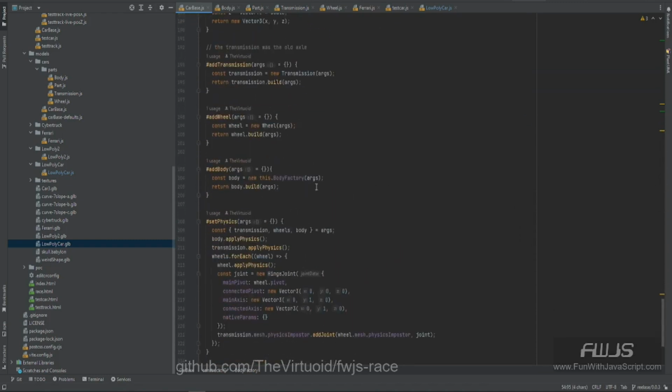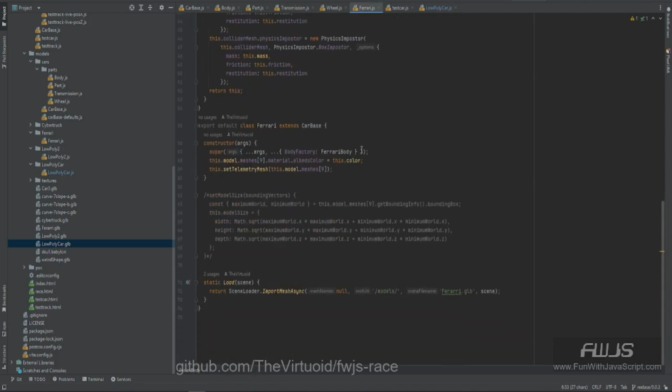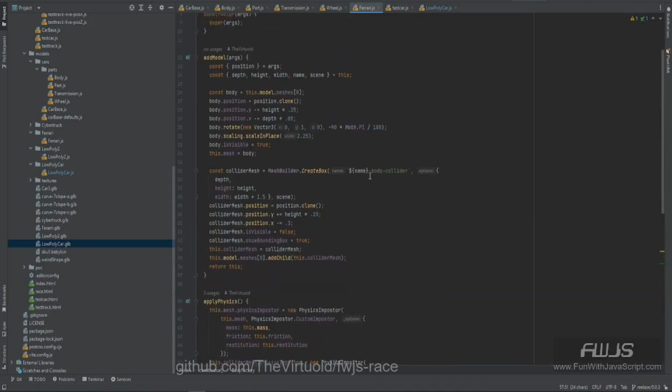Add body. When I actually add the body, I'm going to do a new body factory because CarBase does not know exactly what type of body to build, whether it's the base or one of the models. So that is why, let's actually go back to Ferrari. That's why here, when I'm constructing the super, I'm passing it my args, plus a new definition of body factory, saying, hey, for this particular car, use the Ferrari body. And the Ferrari body is very, very simple.